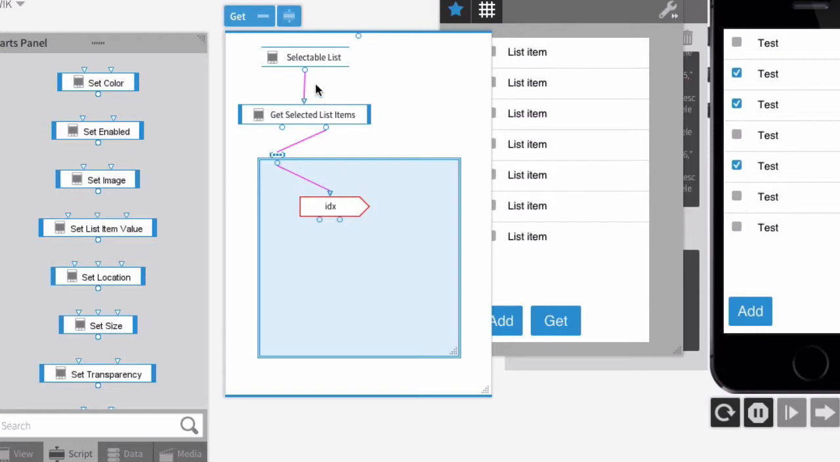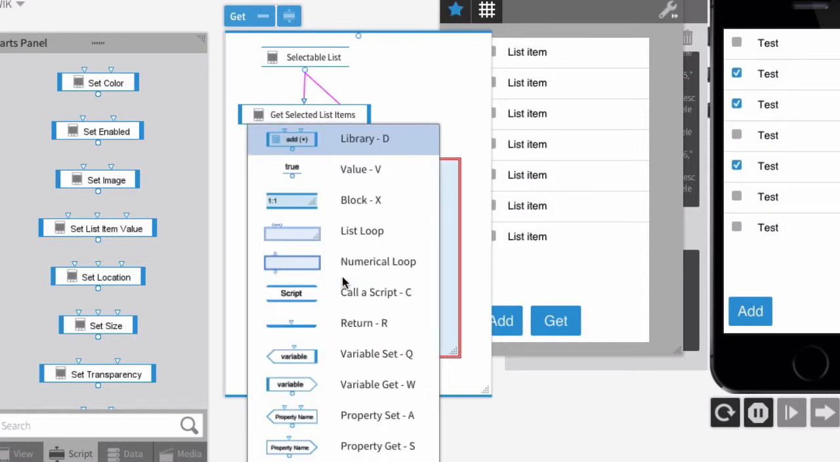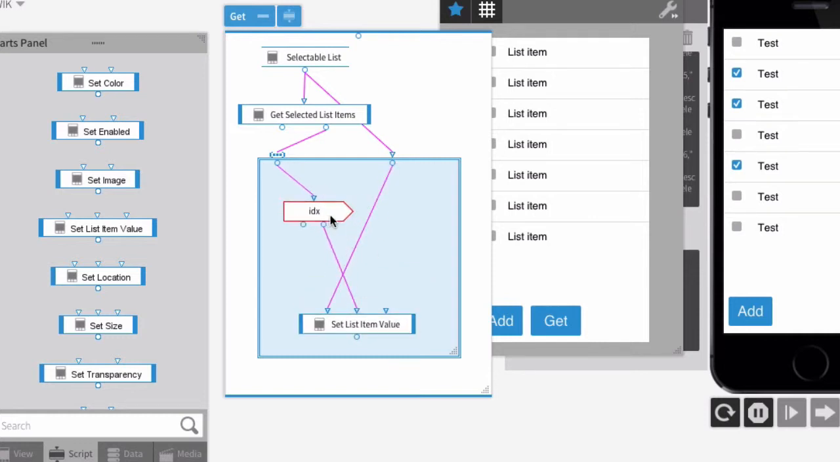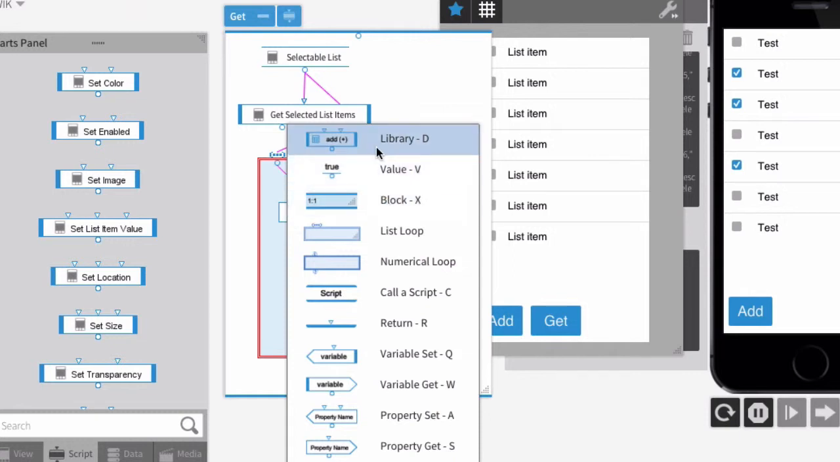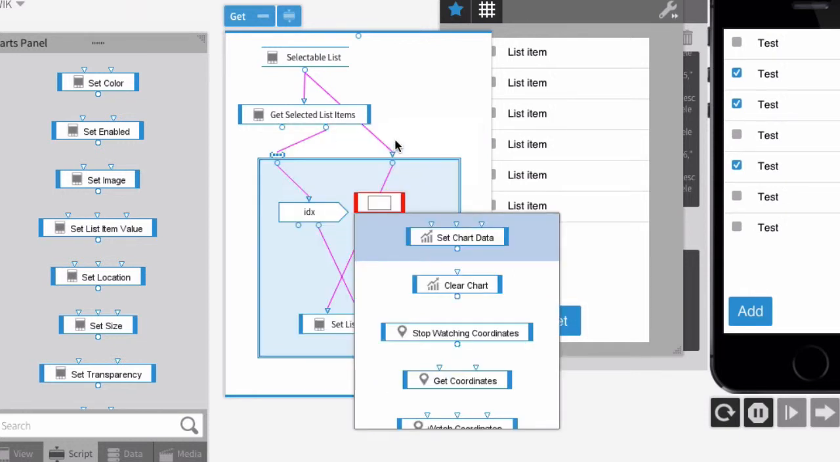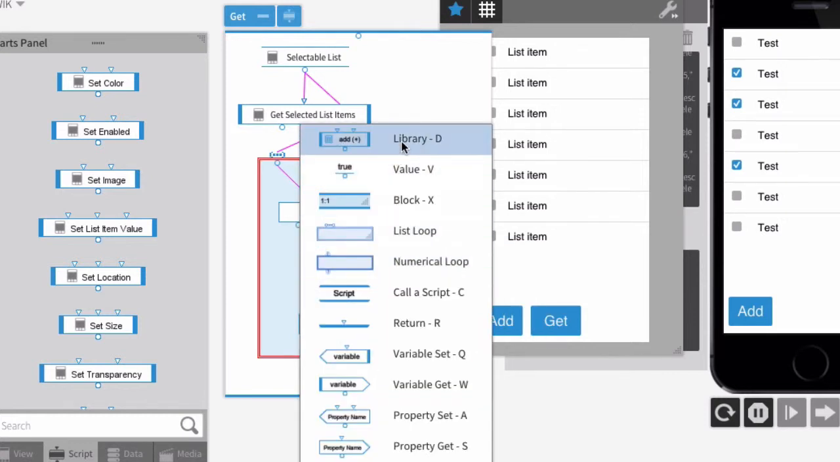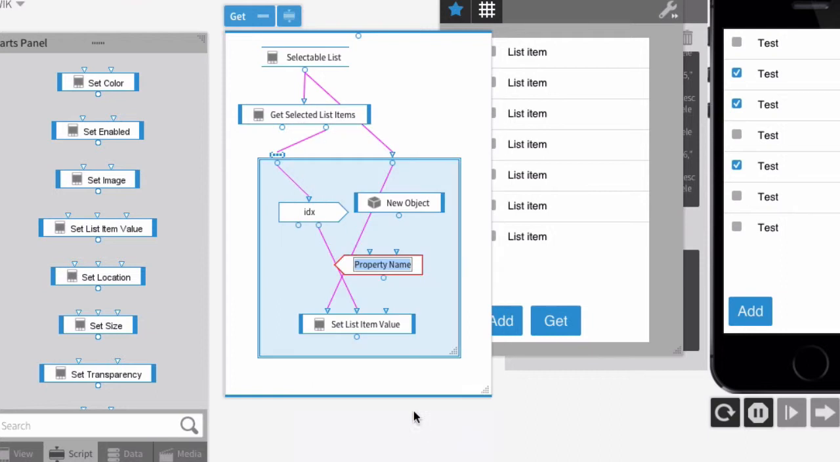So I've got the index. I'm also going to need the list. So I'm going to pass in the list into here, and I'm going to use set item list like that. Use the index, use the list, and now I'm going to create a new object. I'm just going to go here, say new object, and I'm going to set the property of that object, which is going to be the title, to done.